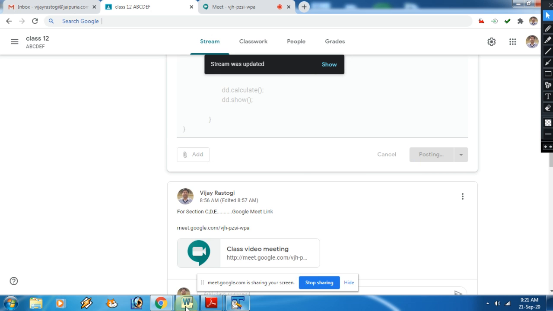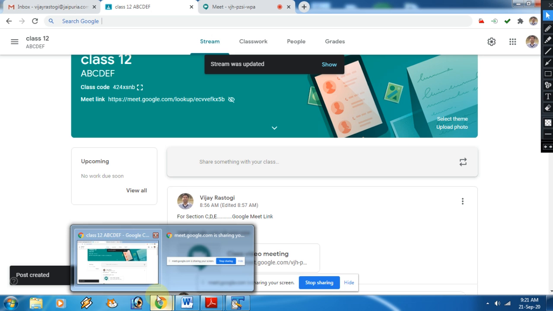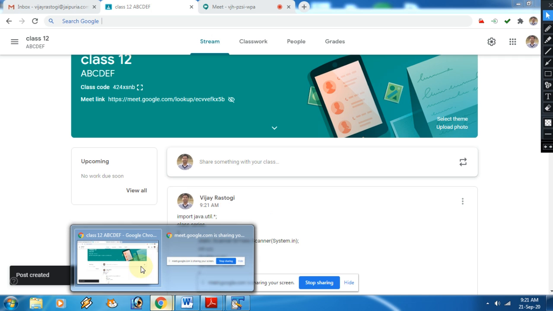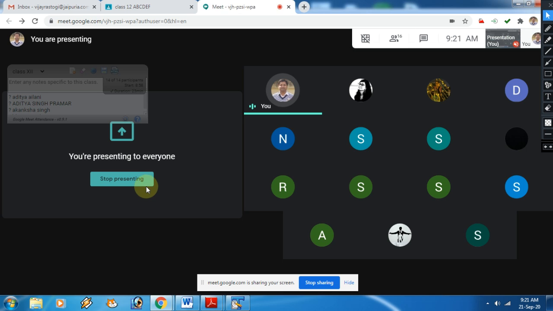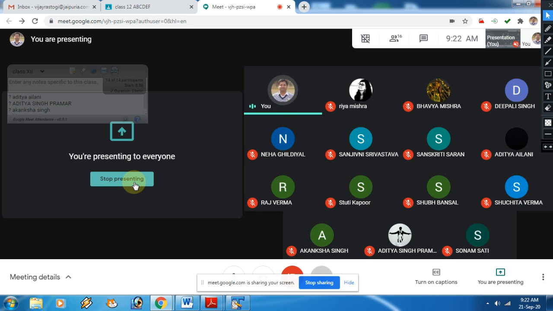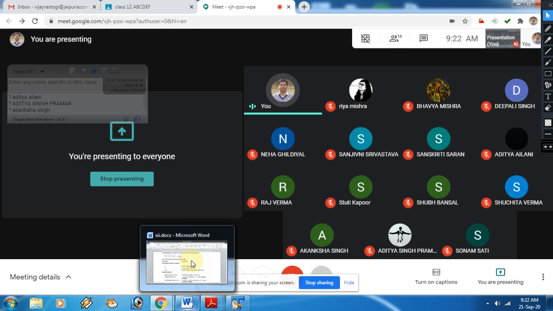And one more thing, everybody, these programs, whatever we are doing in the class, you have to write in the notebook. That's very important. Okay, so now the next program is based on inheritance. That's also a very easy program, and everybody has to do it. Aditya Singh Parmar, Akanksha, Sonam, Suchita, Shubh, Stuti, Raj, I wanted to see this question answered by you also. Then only we will move to the next question.